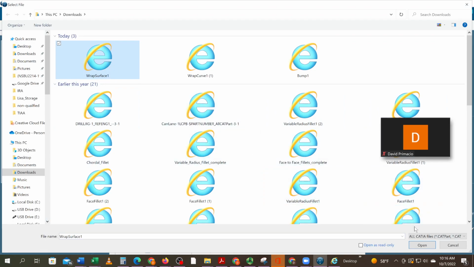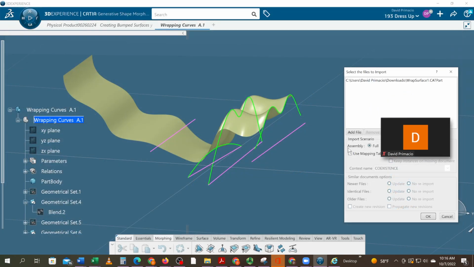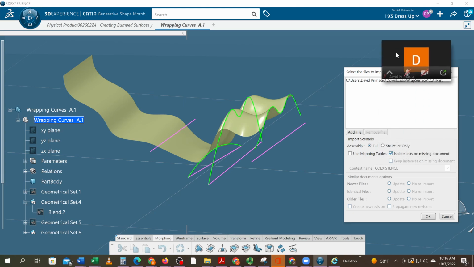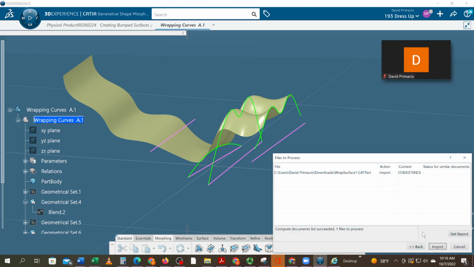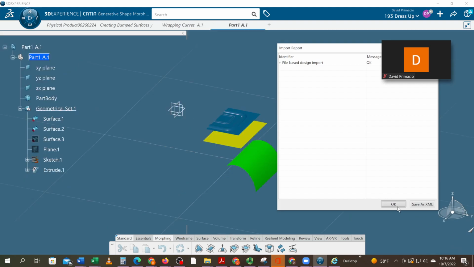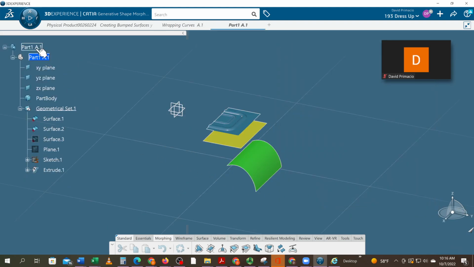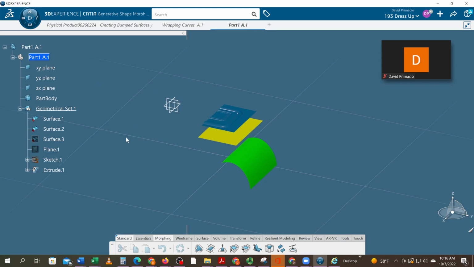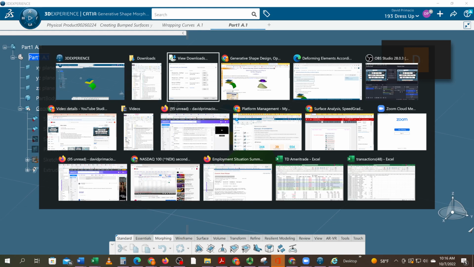Pick on the wrap surface. Using map is turned off. That is indeed the one I want to import. Change this, rename it. And let's take a look at my online docs.